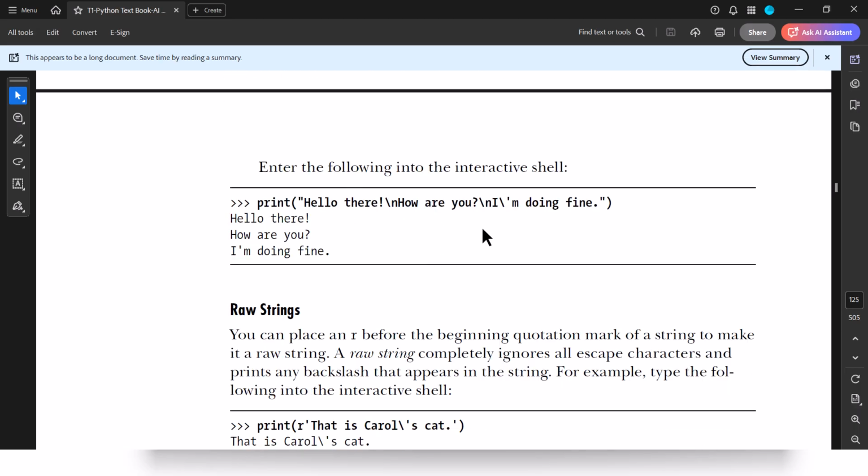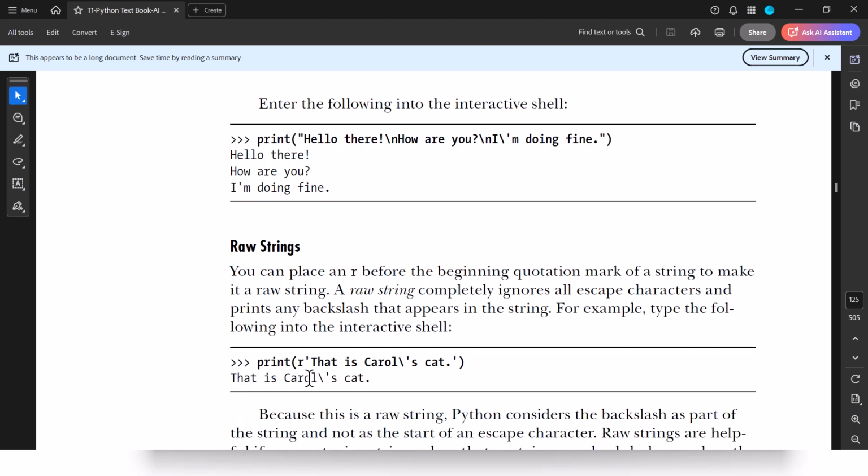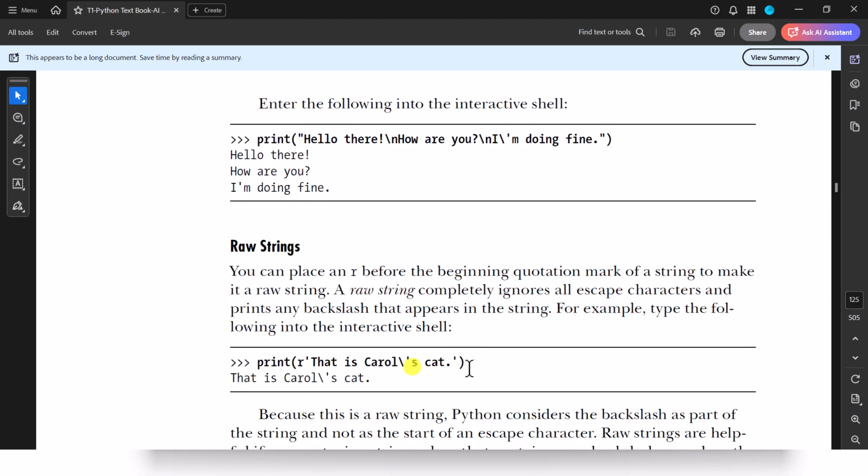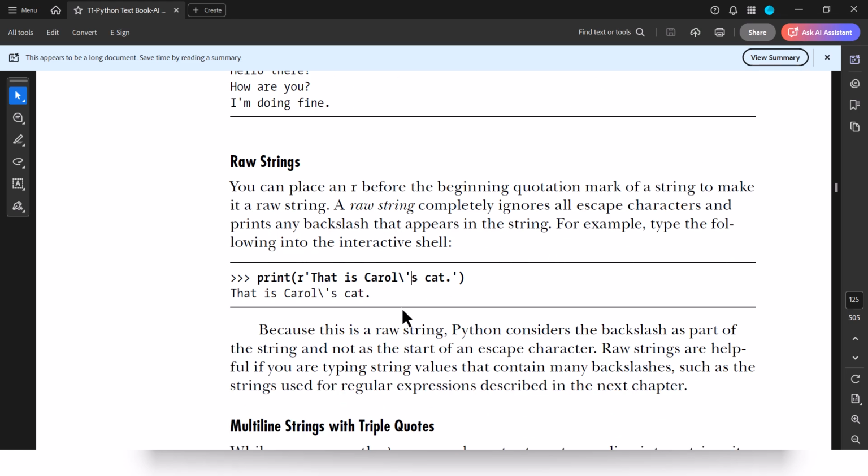The same you can also use along with this. So instead of writing this, you can write a raw string. What is a raw string? A raw string is a complete string that ignores all the escape sequence characters.